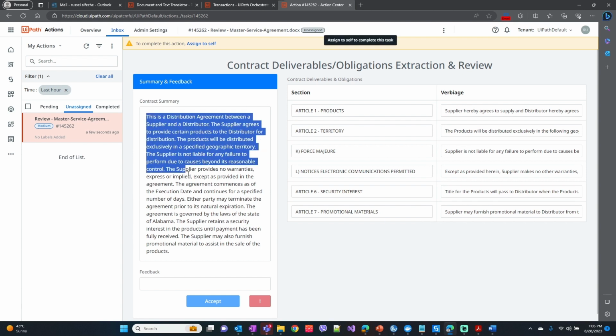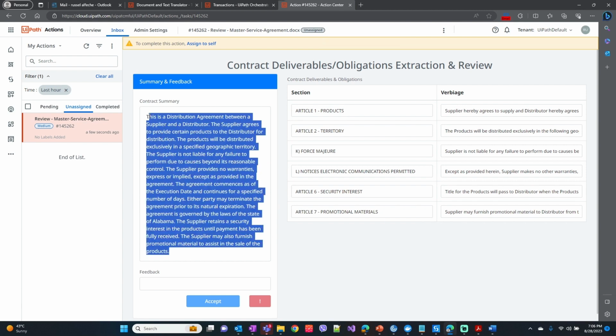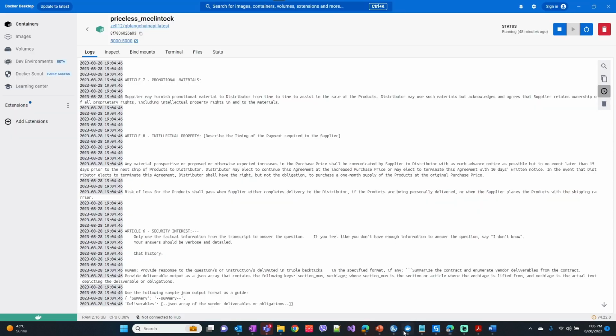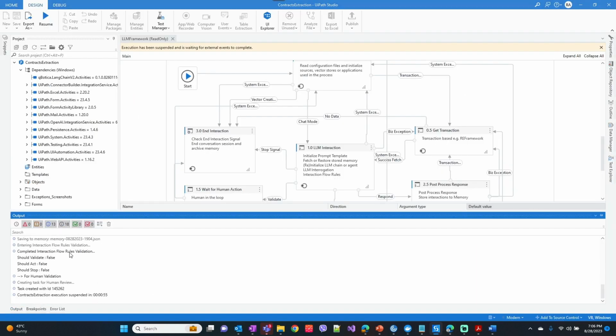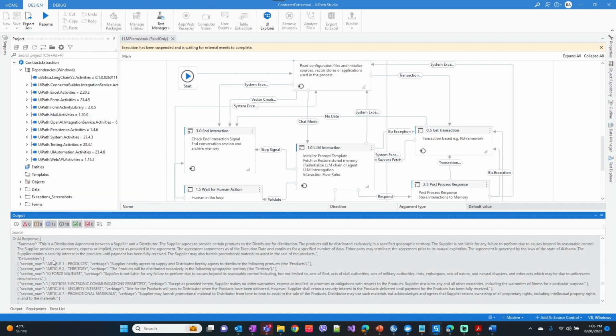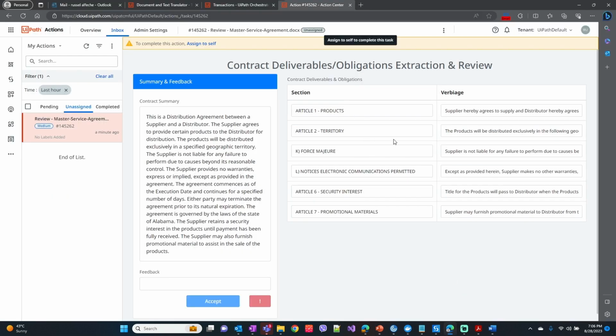So I asked it to summarize. So this is the summary. I parse the JSON output. So the JSON output looks like this. So this is the JSON output based on my instructions and the different deliverables. And once it's parsed, I can easily show it in a data table in a form like this one. So that's the different sample implementations that are included in the LLM Framework Studio template.